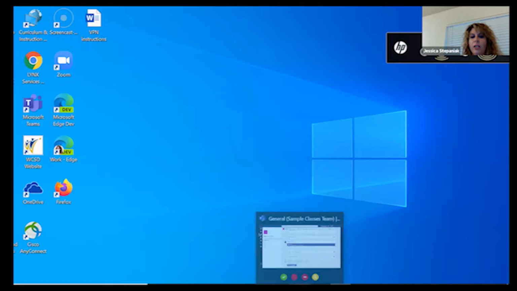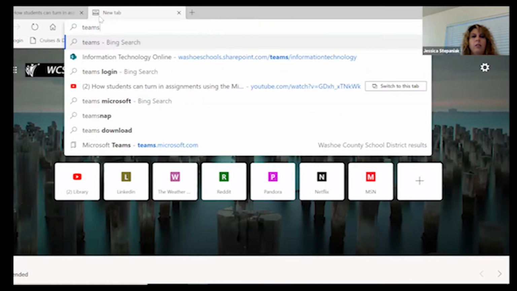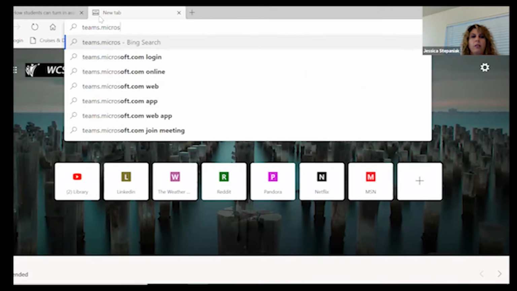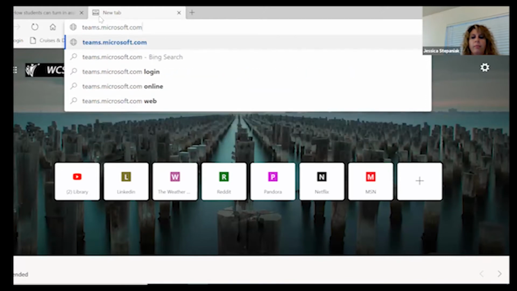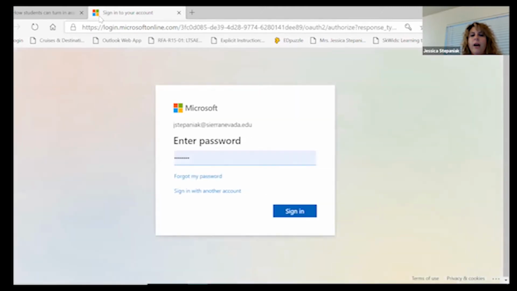The other way to access Microsoft Teams is through the internet browser. And Microsoft Edge and Google Chrome are the best internet browsers to use. So if we type in teams.microsoft.com, that will take us to a login page.